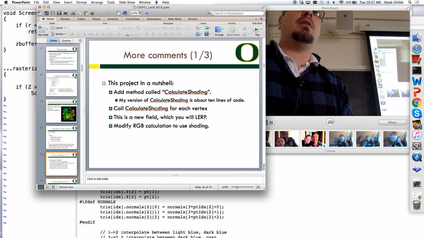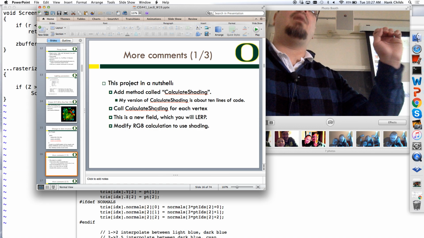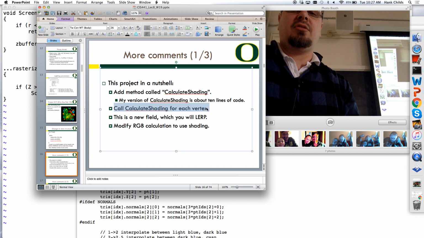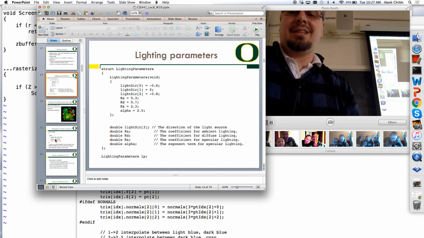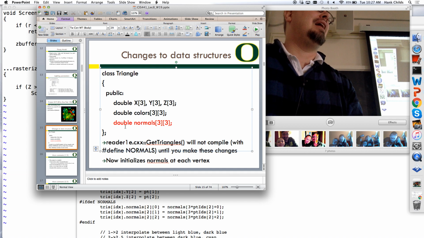the shading factor. And you remember in Thursday's lecture there was a slide on, okay, if I have this shading factor, how do I handle it? How do I modify the RGB, even if the shading factor is bigger than 1? So you're going to get a shading factor for each vertex, and you're going to treat it as a new field. For me, I actually made a new data member, which was my shading factor, and I just lerped it right alongside the colors and the Z.